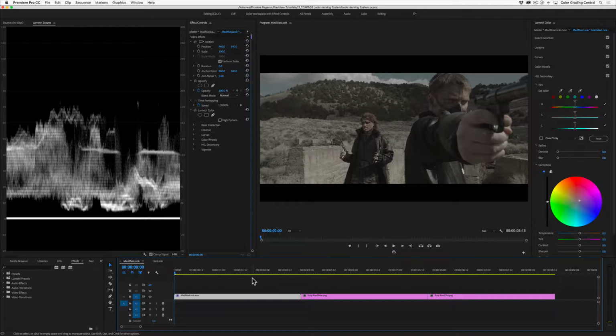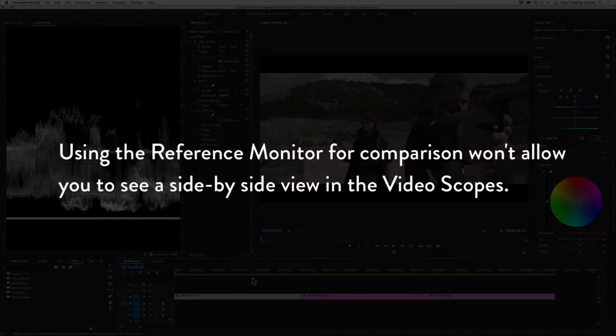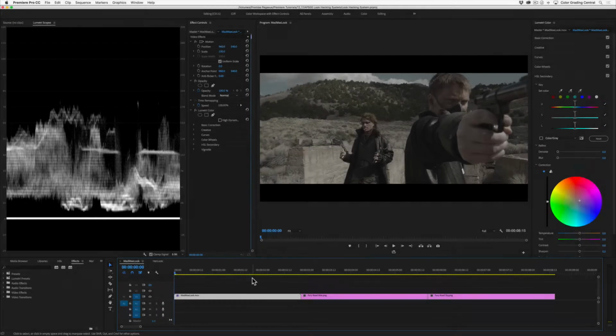The only real good way to do this in Premiere is to composite one shot on top of the other, resize, and reposition them. Now, the problem with using the reference monitor option, though you can see both images at the same time, is that you won't be able to compare the traces side by side in the video scopes.